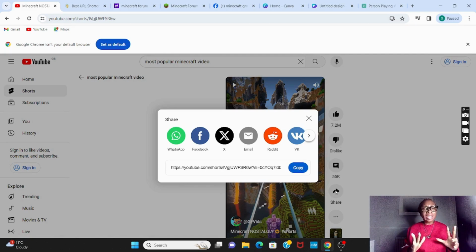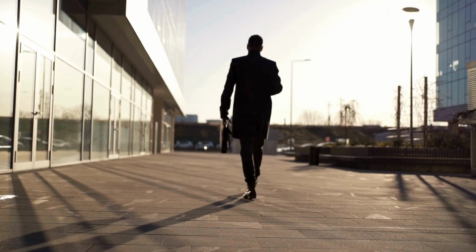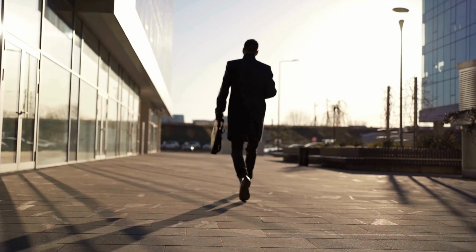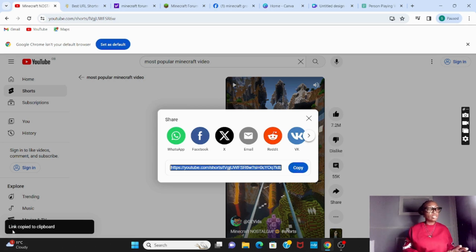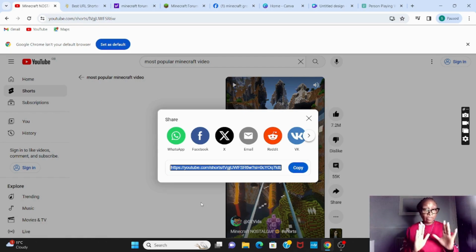And when we copy the link, it's to a different platform to shorten the link. Now let's go ahead and copy. This is what we are copying, this one I highlighted here. So you click over here that says copy. Now we've copied it to clipboard. You can see here, link copied to clipboard. So we have the link of the video.